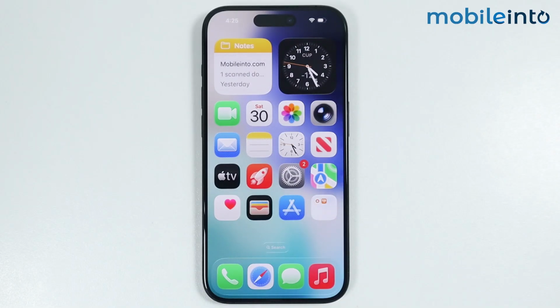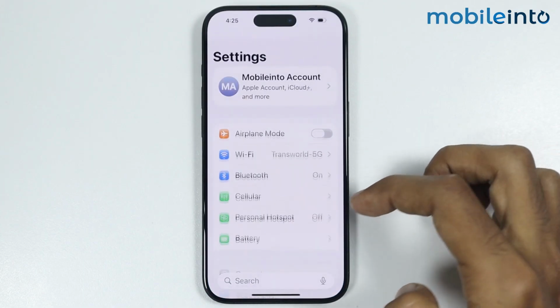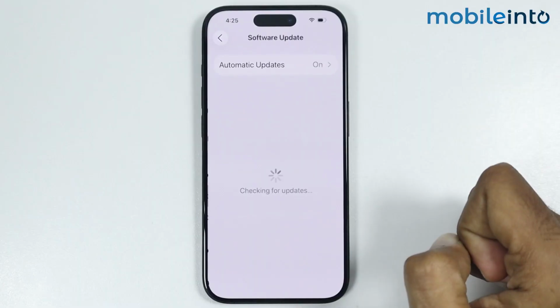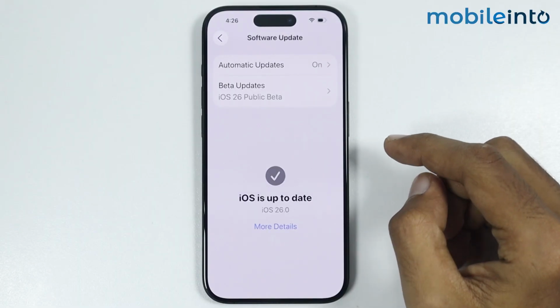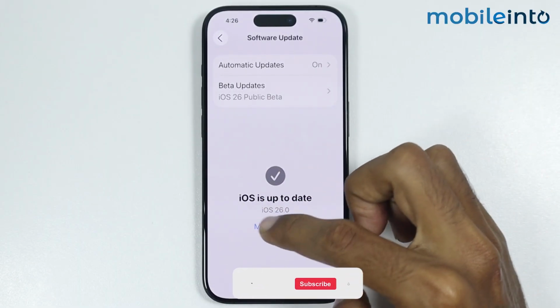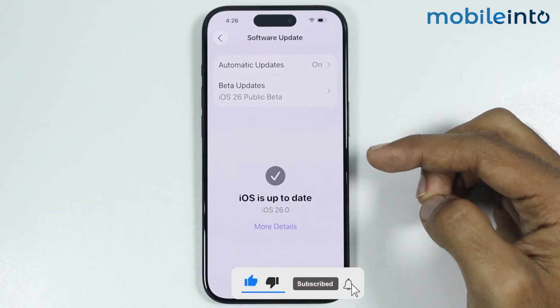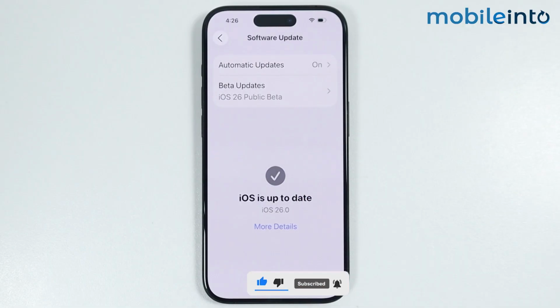Now if you have done all that and if this did not fix your issue, then this could be a software glitch. For that, just open Settings, then go to General. In General, you will find the option of Software Update. Just tap on it, and from here, just check if you have any software update available. If you have any software update available, just update the software of your iPhone.